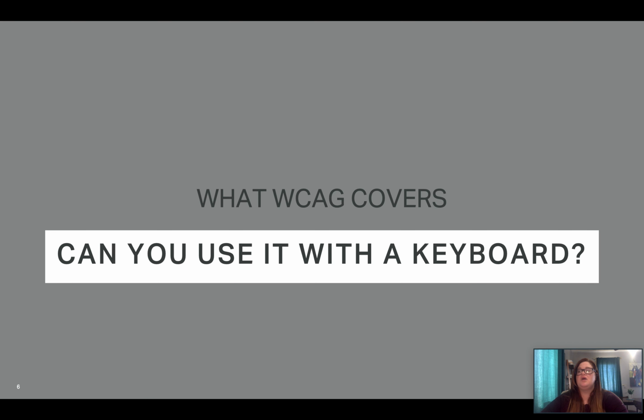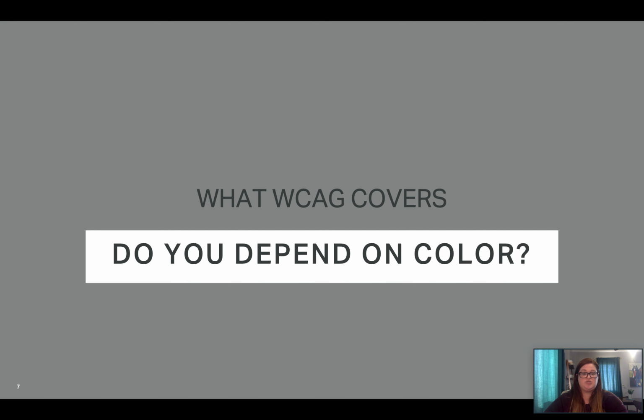On a more granular level, what does WCAG cover? Can you use it with a keyboard? We need to be cognizant that people who are not able to use a mouse can still navigate the web. Do you depend on color?